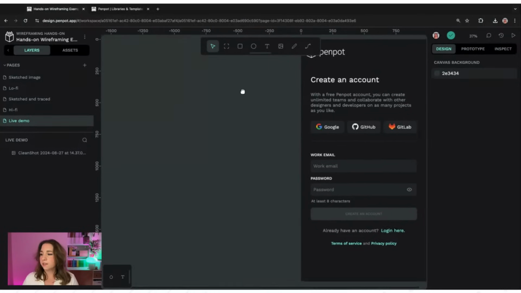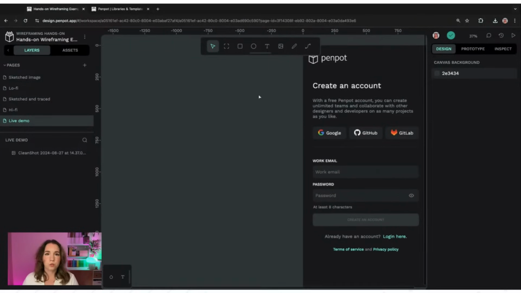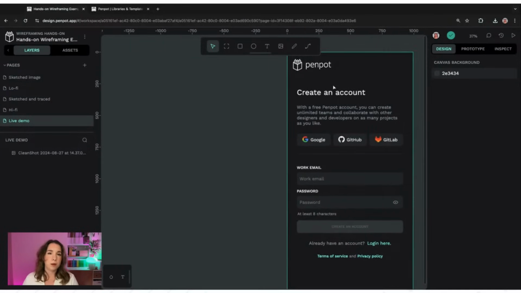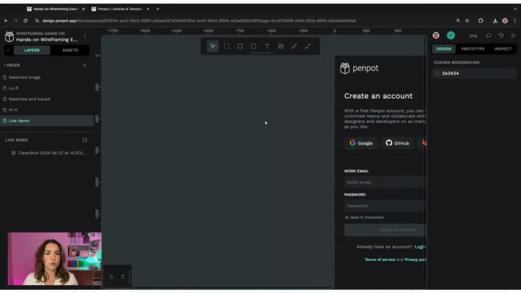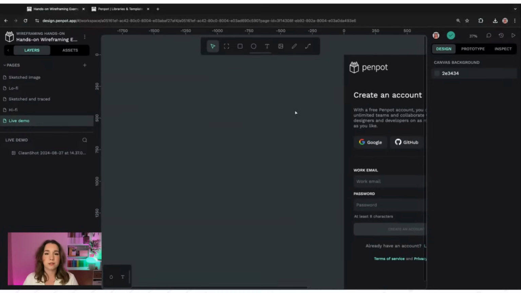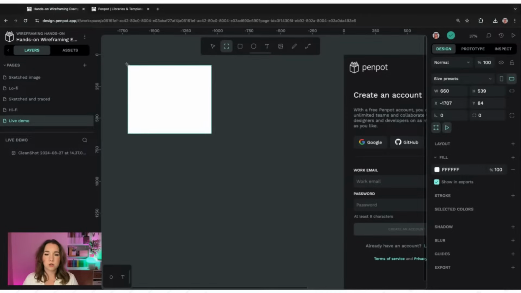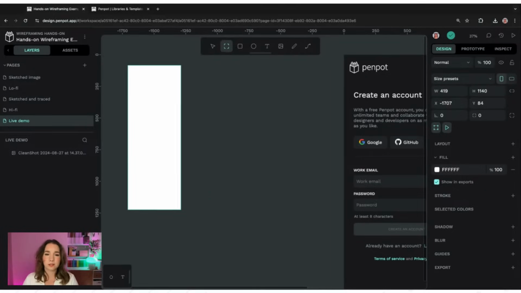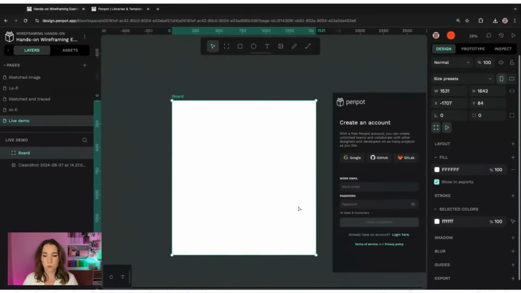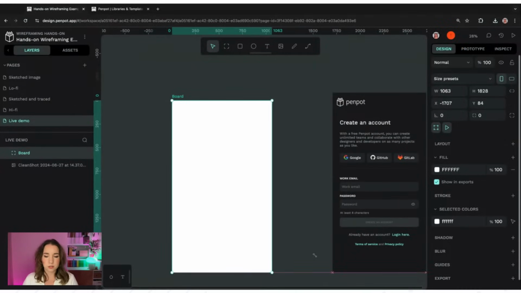So I've decided that I am going to make a mock-up of the Penpot sign-up page. So to do this, first of all, I want a board or a frame, you might also know it as, to create my design inside. So for this, I'll use the board tool, and I can just start drawing my board out any size that I want, a big web page. So I could do something like this.